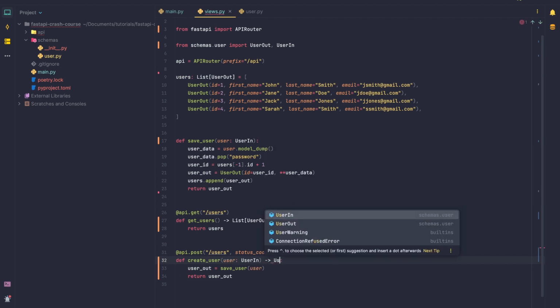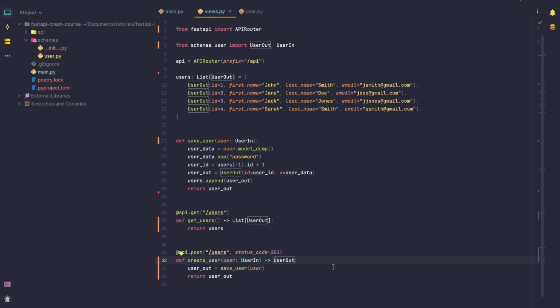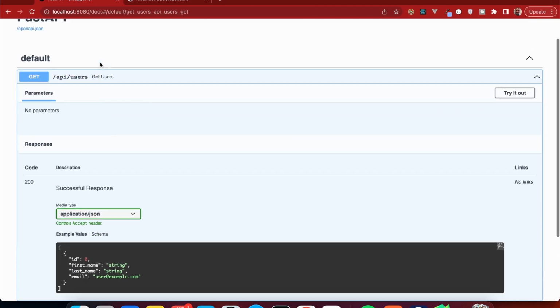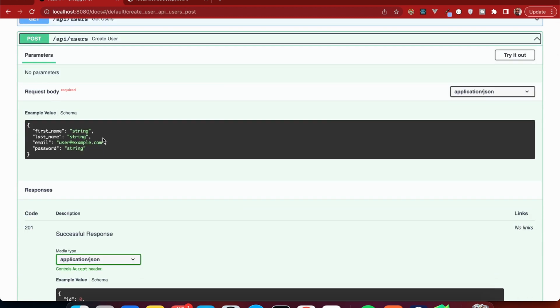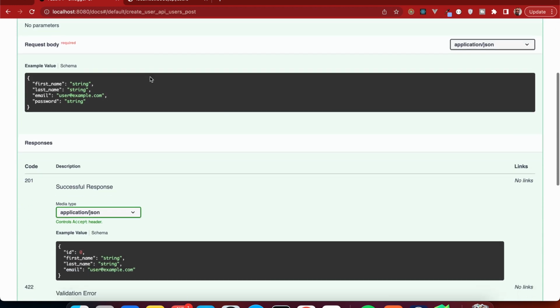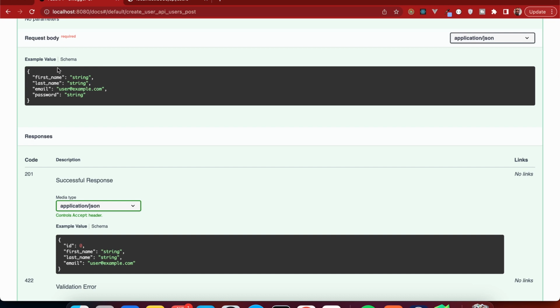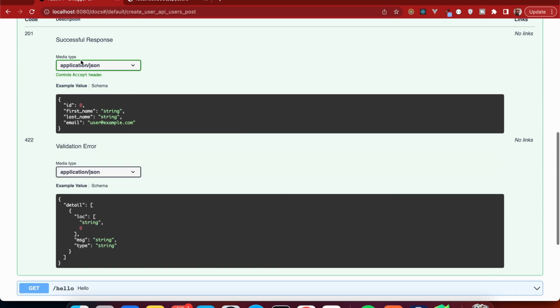So here we're going to say the return type is user out. However, if we want, we can return the user in a dictionary. However, let's leave it like that for now. So if we go back and we refresh this, we get another endpoint, and this is to create a new user. And we see what the request body is: first name, last name, email, and password. And we see what a successful response is and the return type.